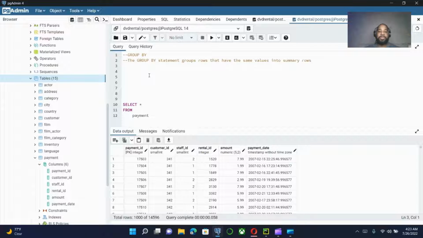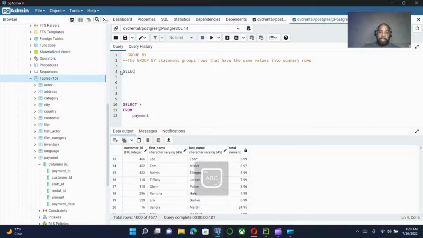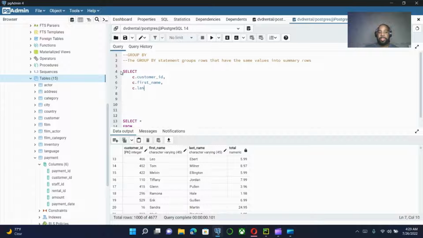And sometimes people don't really focus on what it's supposed to do. So the GROUP BY statement groups rows that have the same values into summary rows. Okay, we're going to type SELECT, and I want to select the customer ID, the customer's first name, customer's last name, and I'm going to do a summary on, I want the sum of the amount each customer spent. Let's say total sales.